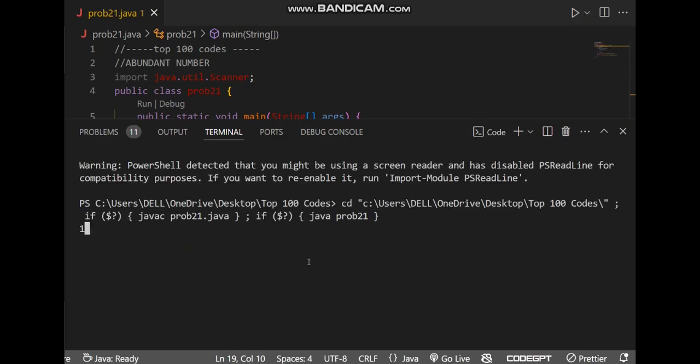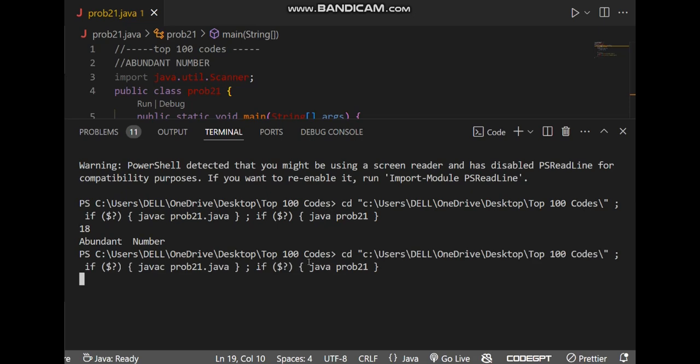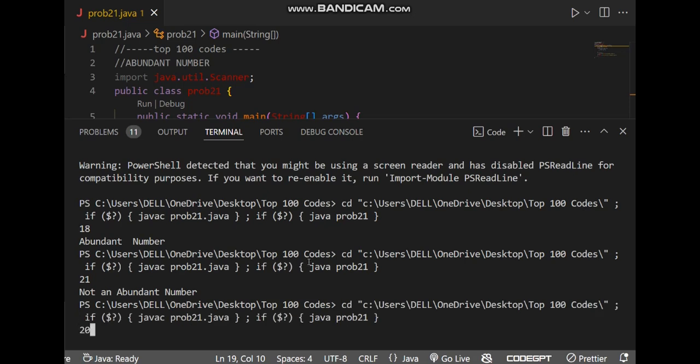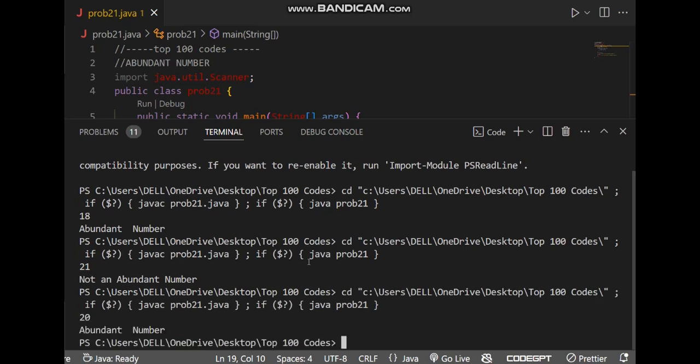If I check for 18, it is an abundant number. If I check for 21, it is not an abundant number. If I check for 20, it is an abundant number.